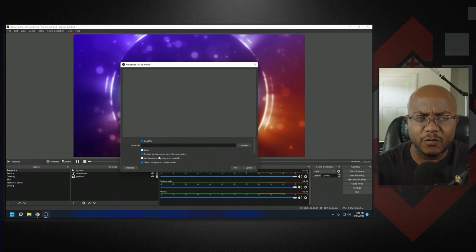Now inside of here, we have settings. How do you want this to perform? The song is not going to be super long, so I want it to loop. So it's going to keep looping over and over again until I end it. So we're going to check off loop. Do we want to restart the playback once the scene becomes active? Once we click on the scene? Yes, we want to. That's how it starts.